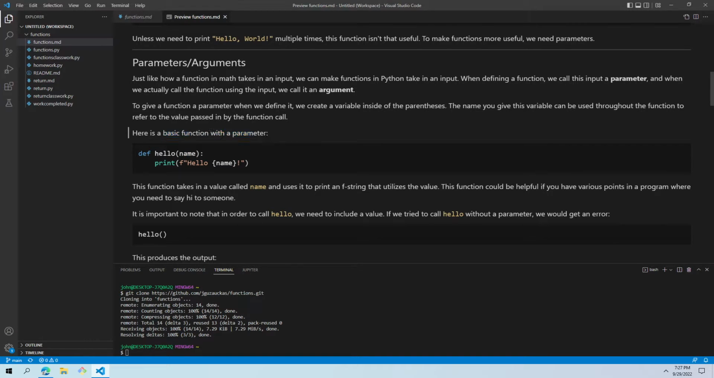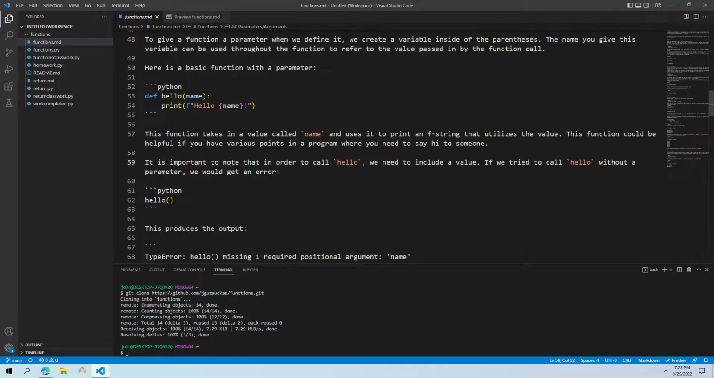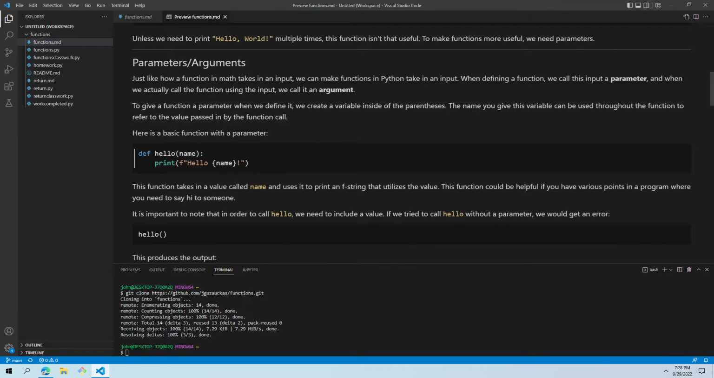So I made a basic function with a parameter. I called it hello, and it's just going to greet whatever name we pass into the function. So if you have to say hello to multiple people, this would maybe be a little more useful. So in this case, it's going to take an argument that it's going to translate to be the variable name, and we'll pass it into our f string here when needed.